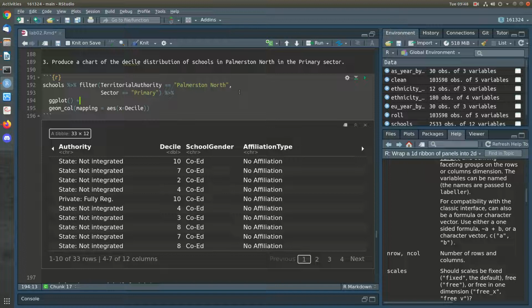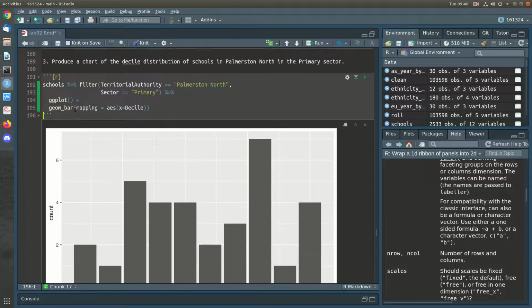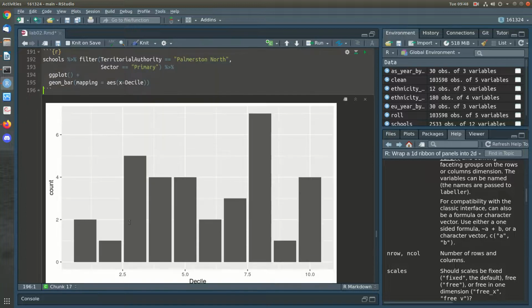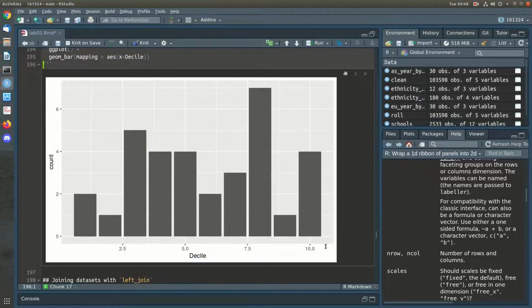Actually, instead of geom_col, we want a bar chart, don't we? Because we don't have a summary, right? All we've got is repeated measures, so we want to count them first. So geom_bar will do that for us automatically. There we go. So that's what the decile distribution looks like in Palmerston North. Okay, so there's 2 decile 1 schools and 4 decile 10 schools.